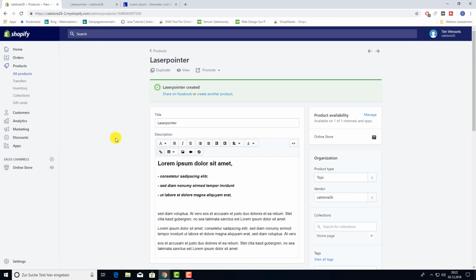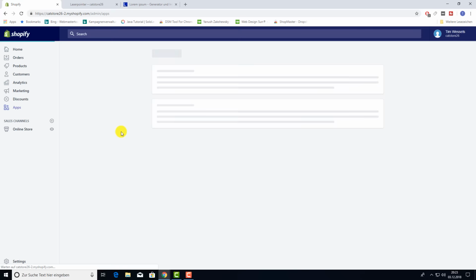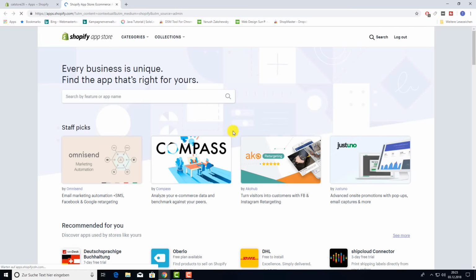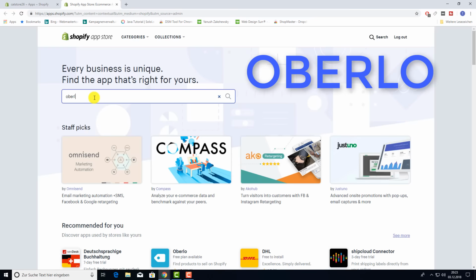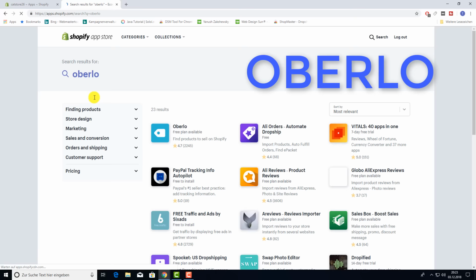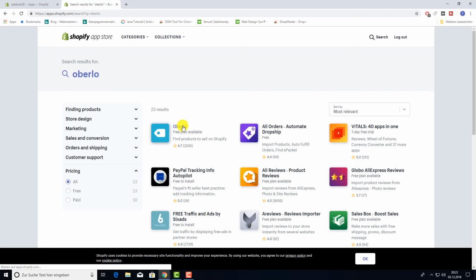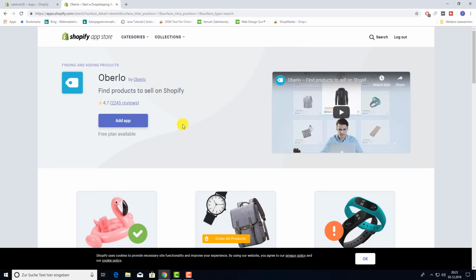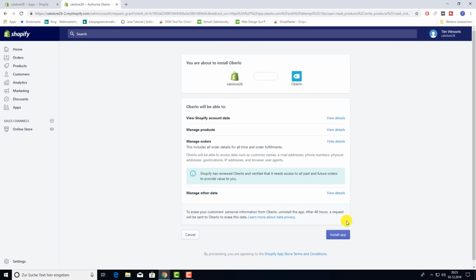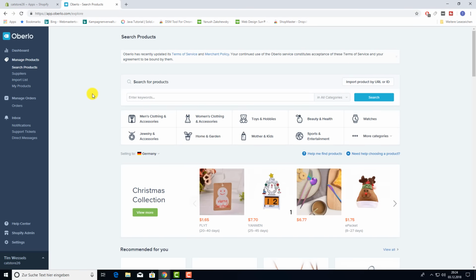So what we have to do in order to save some time is go to apps, go to visit Shopify App Store, and then we can search for Oberlo. Oberlo is a dropshipping plugin or app for Shopify, which saves us a lot of time when importing, managing and buying our AliExpress product. I click on Add App. Then I click on Install App. And it is installed. Perfect.